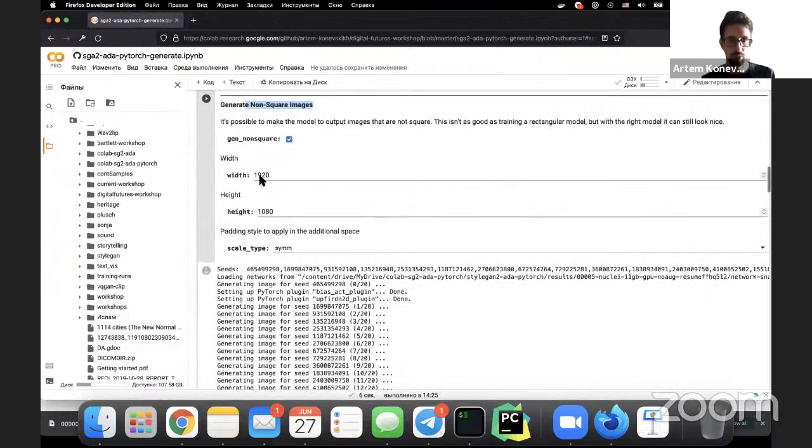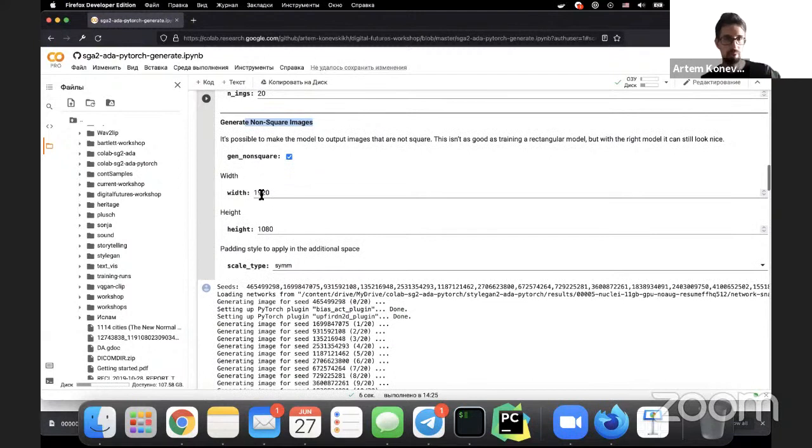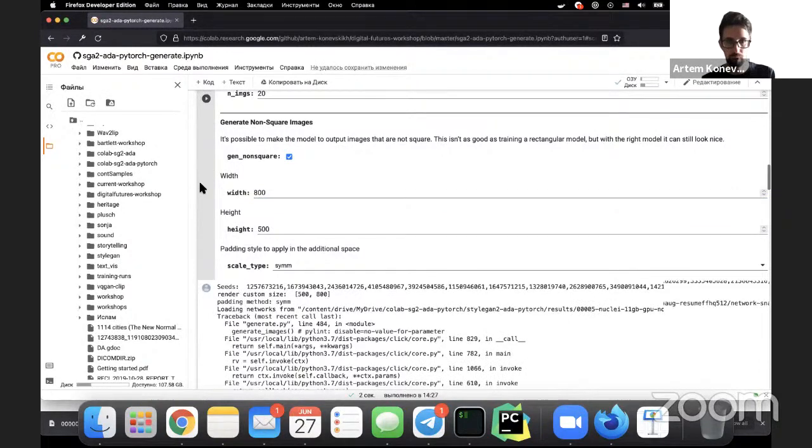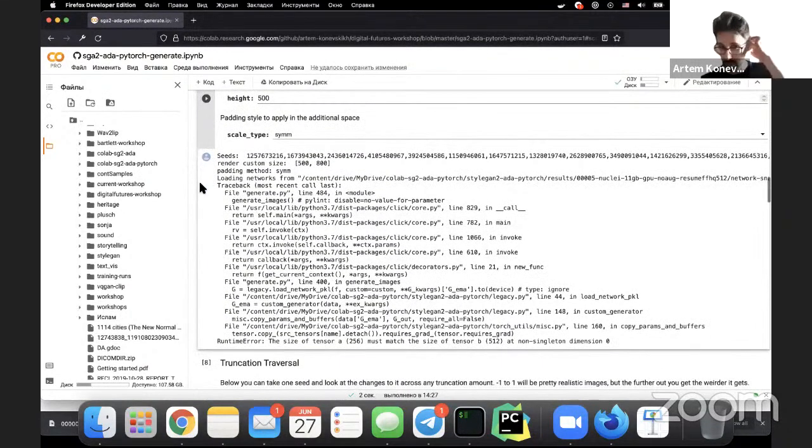I will try to generate non-square images, but with a smaller size, because it cannot generate much bigger images than it was trained to generate. As I have 256 resolution, I will try to generate, I don't know, 500 by 500. Maybe it will work. No, it doesn't work. Well, okay.